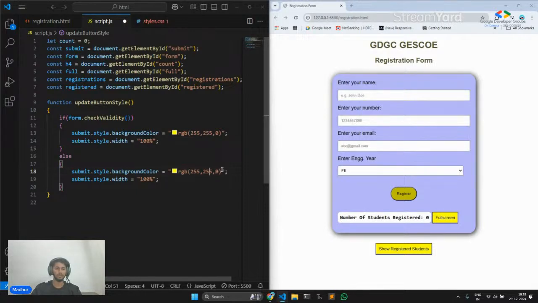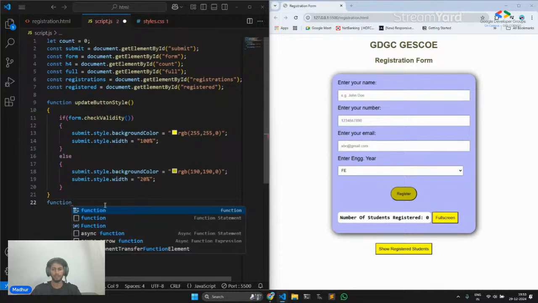So we'll just change those, right? And here it will be 20%. So we are updating the button style now. And the next function, this is the first function where we are updating the button style of this.